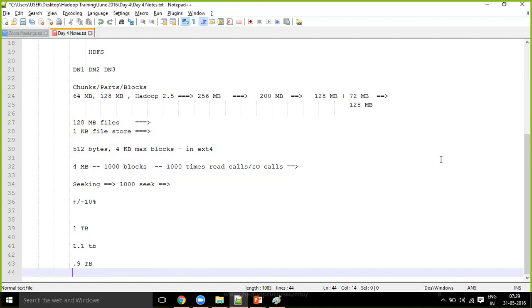It is not possible to make exactly 1 TB equal in all the data nodes, right? So that's why they use plus or minus 10% deviation from the average workload or storage load of the data node. Okay.